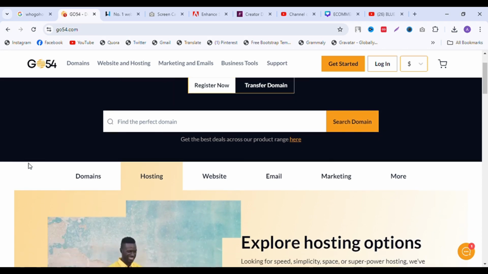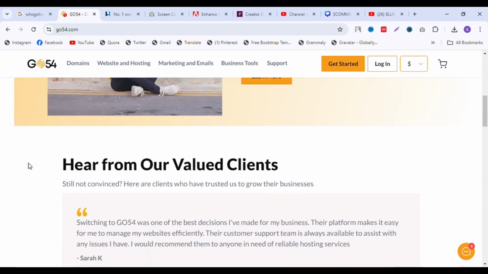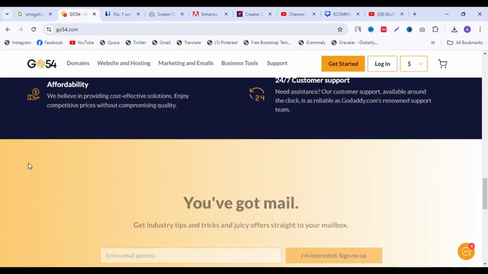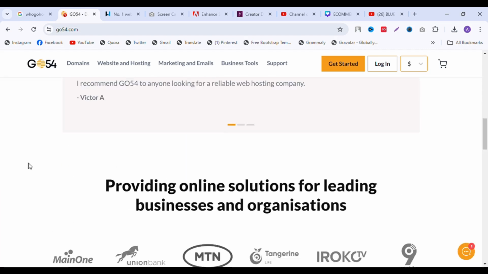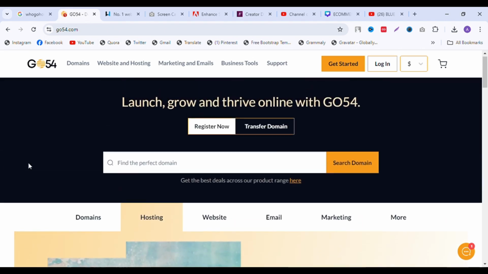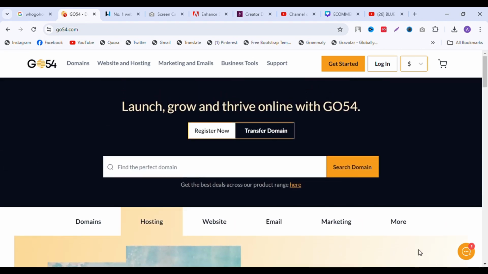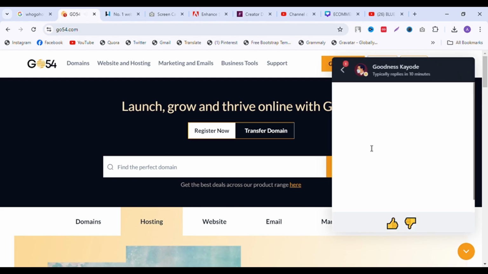Anyway, as the platform changes, this is me giving my own review of the platform and not teaching you how to register or anything. From this point, it's my own review. The platform is actually okay, but there is no difference between Whogohost and Go54. There is no difference.